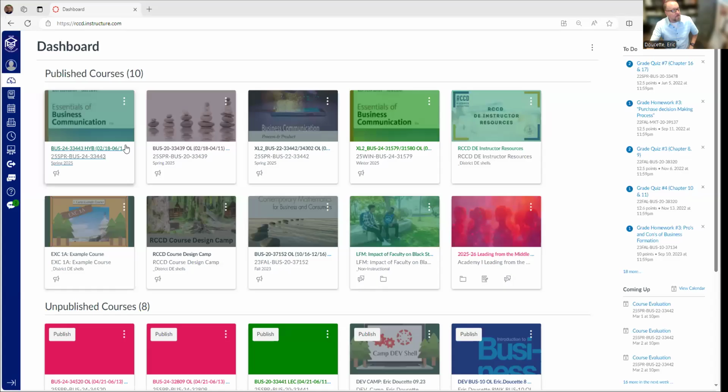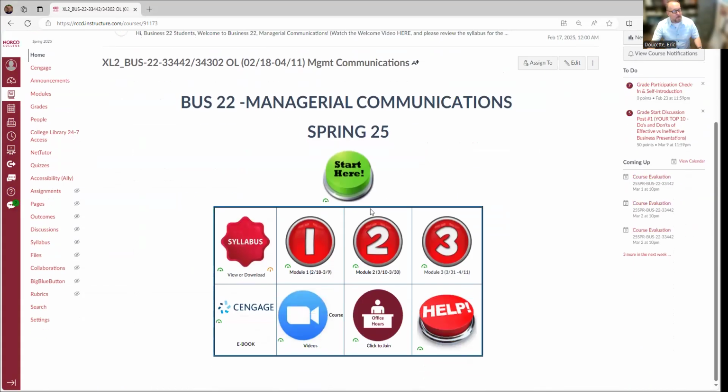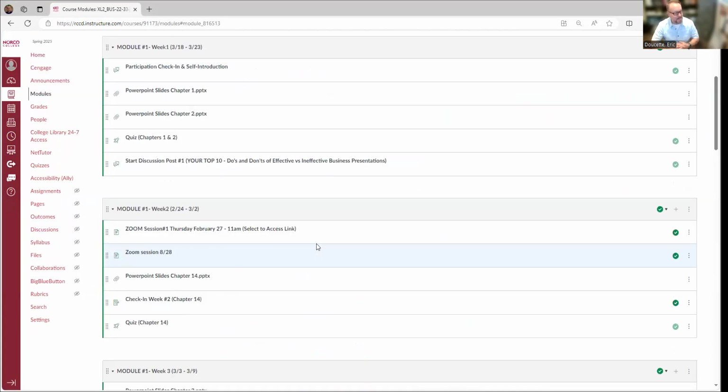So here we are in Canvas. Our course is right here, XL2. We have two sections merged together. So here's the home page. And we are, of course, still in Module 1 since we just started. So I'm going to select Module 1, and here we are.